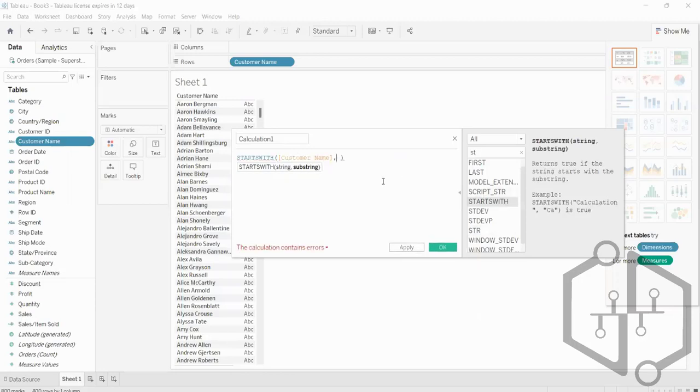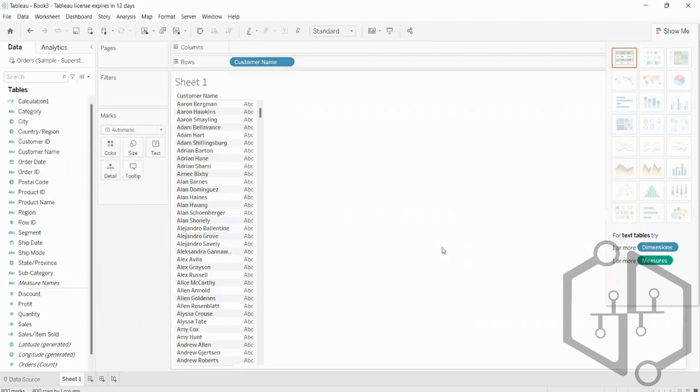Now, what is the substring that I need to see? It is telling me starts with customer name. Whatever name it will fetch from there, and then it is asking for a substring. The substring is what it will fetch from this column that you are telling. So you need to define the starting letter, say S. Okay, then you apply and okay.